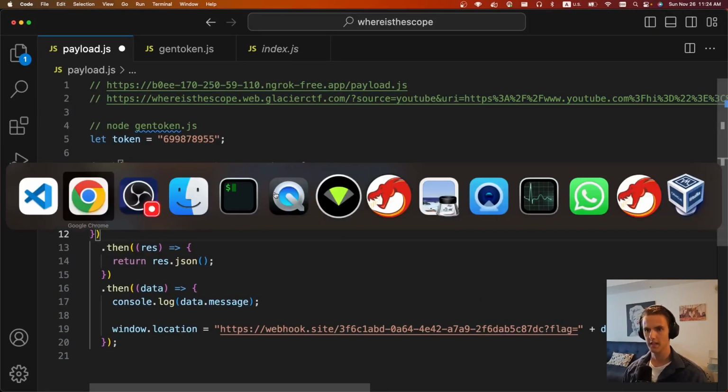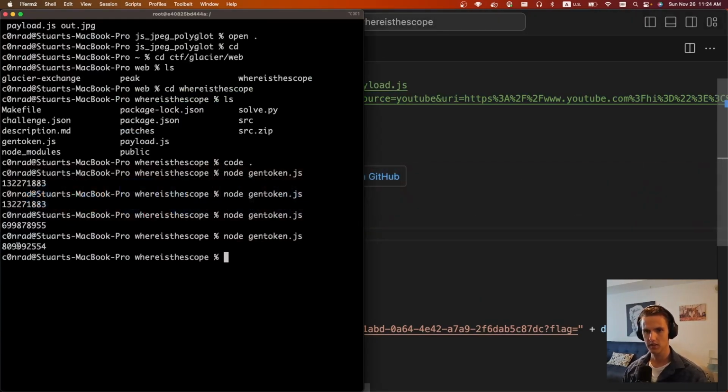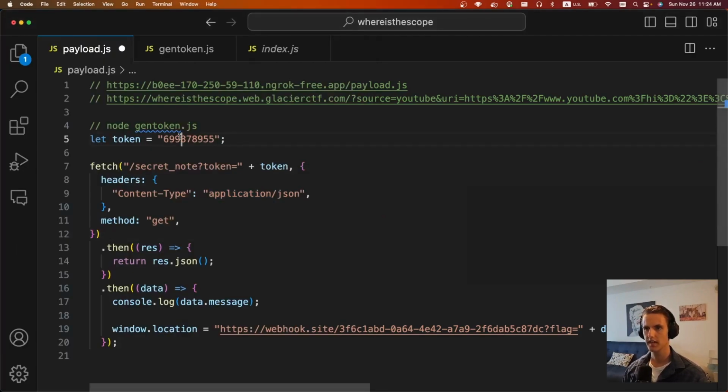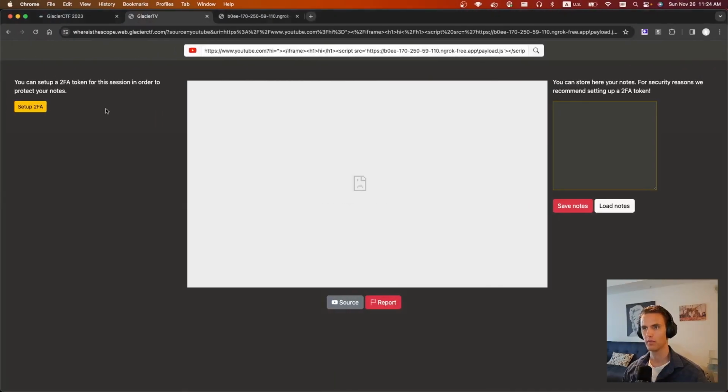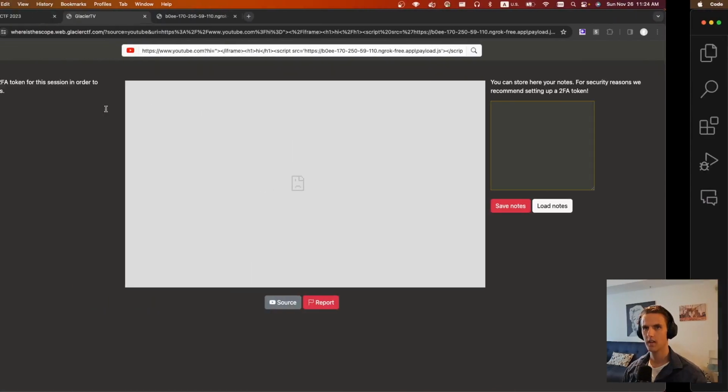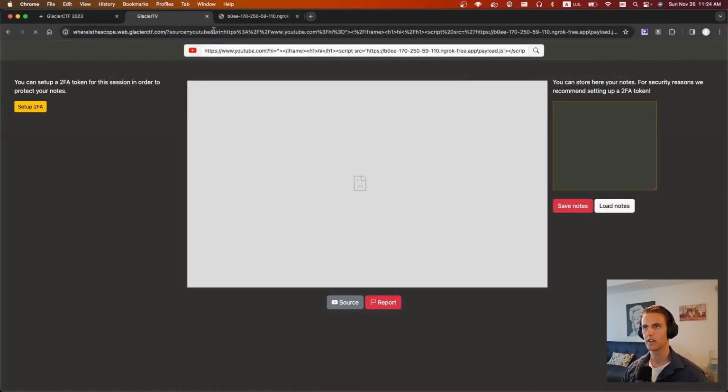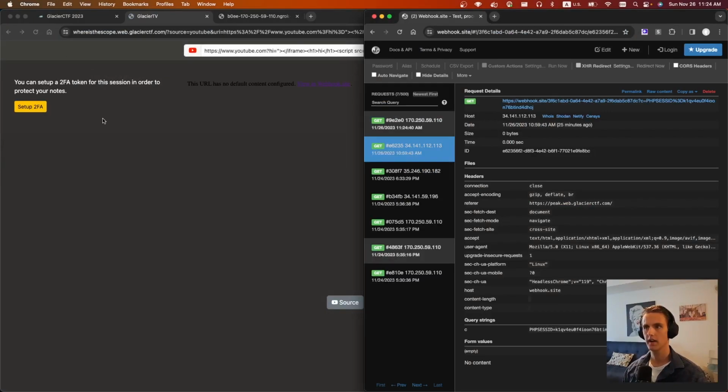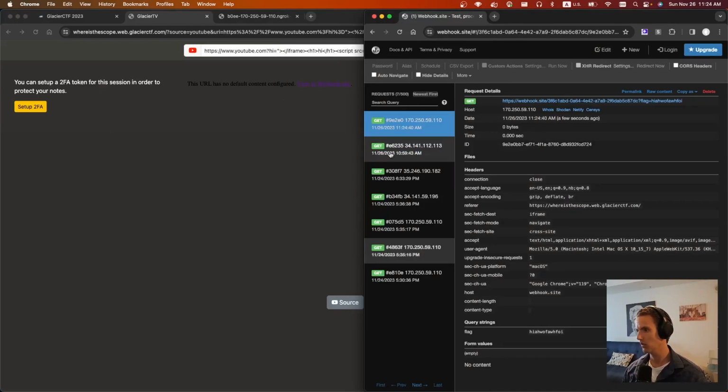Cool, to run the exploit, first we need to generate that token. So we'll generate a token, we'll place that here. Then we just copy this URL that has our full payload. Copy that out, we'll put it here. And then we send it to the admin bot, and then we hope for a webhook.